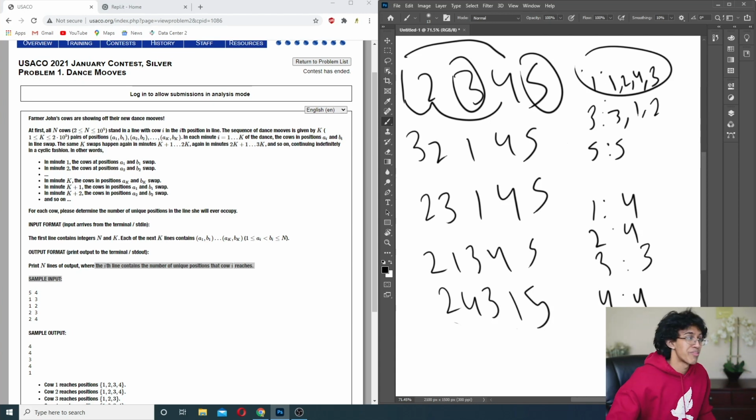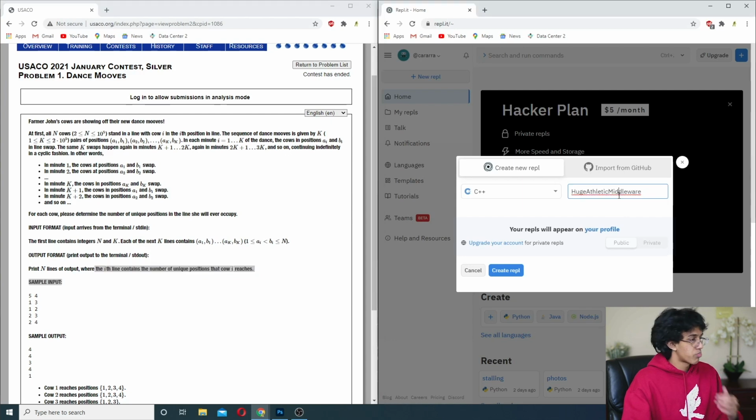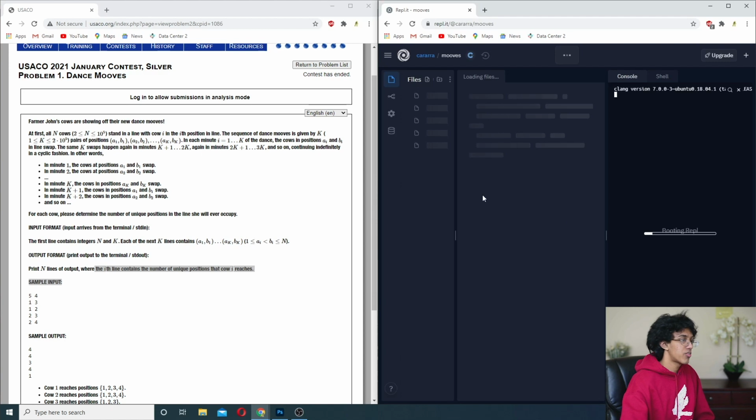Yes, okay, that's how you do it. That makes a bit more sense. Alright, let's do it. Alright, we do C++. What is this going to be called? Moves. I love moves. Okay. Bro, why do they have to be so good at puns, dude?